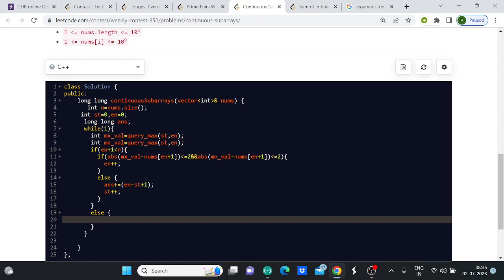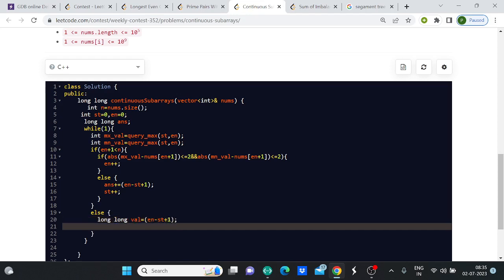So we have a long variable val whose value is the length, and the length is en minus st plus 1. This is the subarray whose any two pair is a valid answer. So how can you do that? It's basically answer plus equal to val into val plus 1 by 2. This is the case we have.